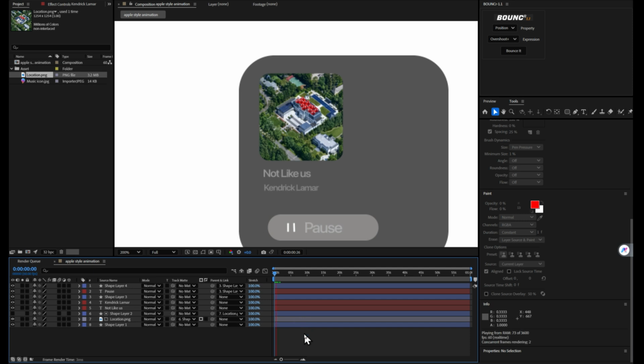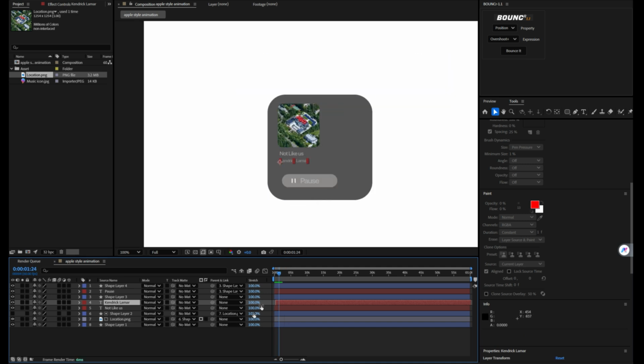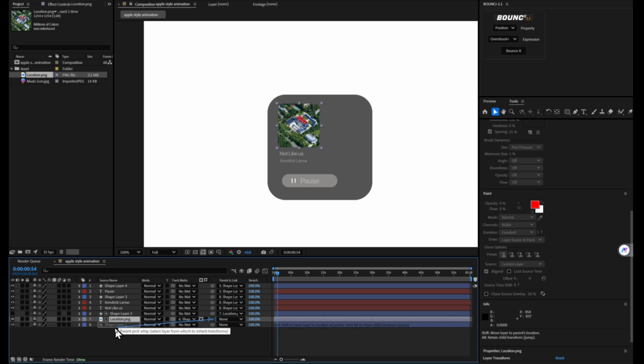Okay, we have this nice animation. Yeah, adjust the timing like this. Parent this with this shape layer. Parent this with this shape layer.